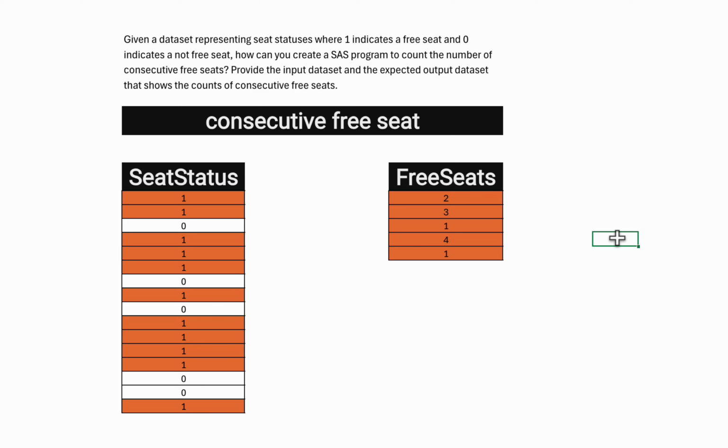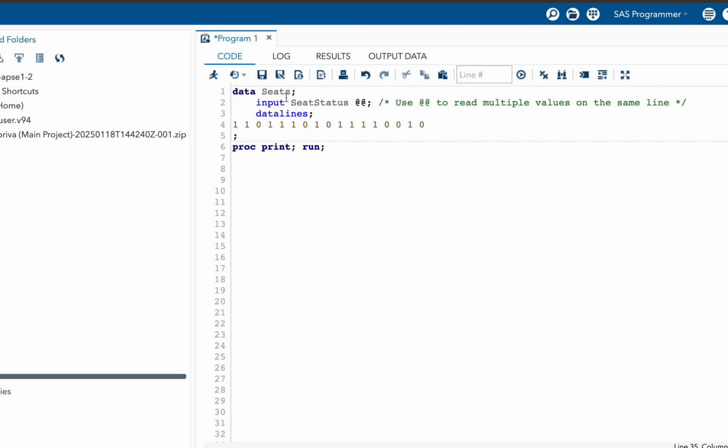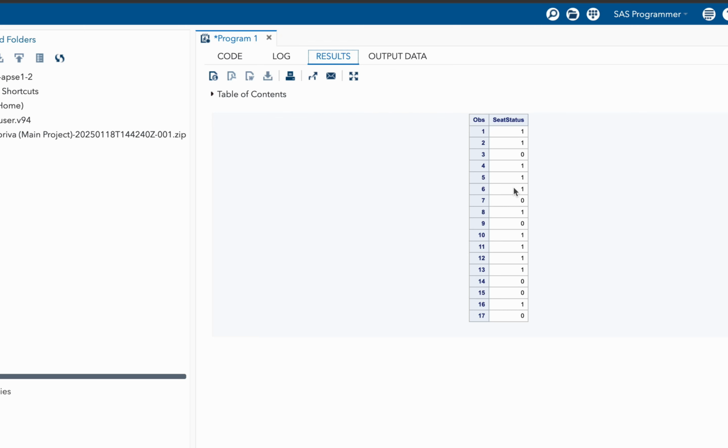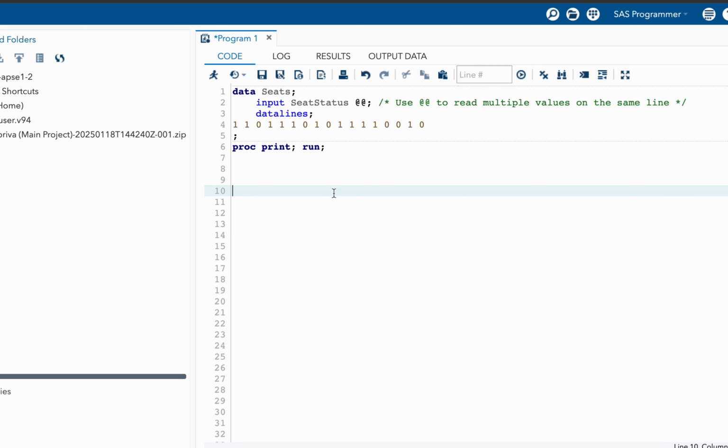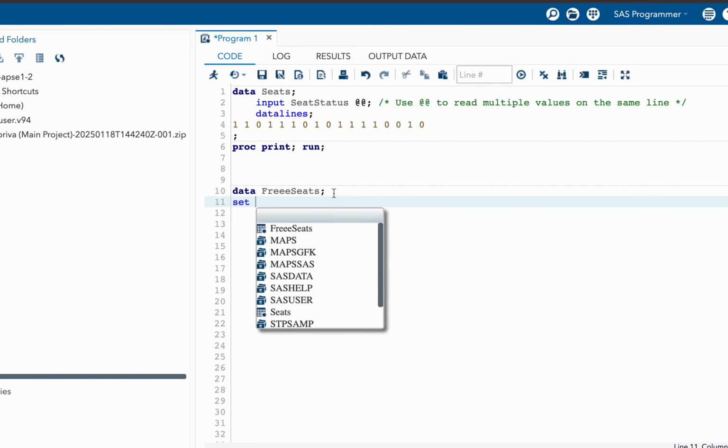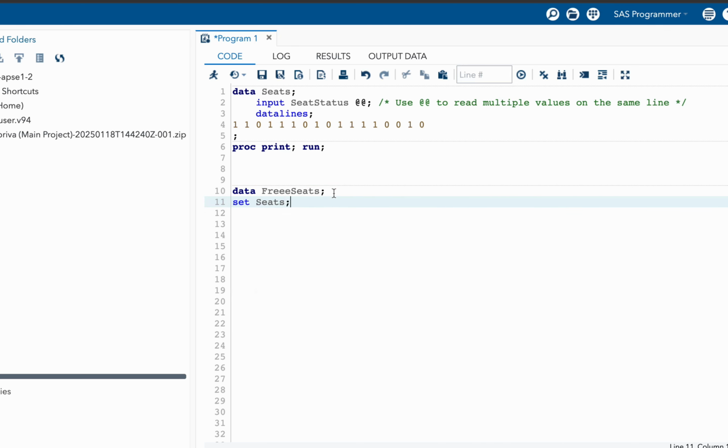So let's see how we can solve this problem in our SAS Studio. Here we have a seat dataset, and in this seat dataset we have an input variable called seat status and we have some values, and we are using double at the rate to input these values separated by space in columns. So let's run this dataset. So now we have our seat dataset. To solve this problem, I am creating one dataset called free seats, and in this I am setting the dataset seats.